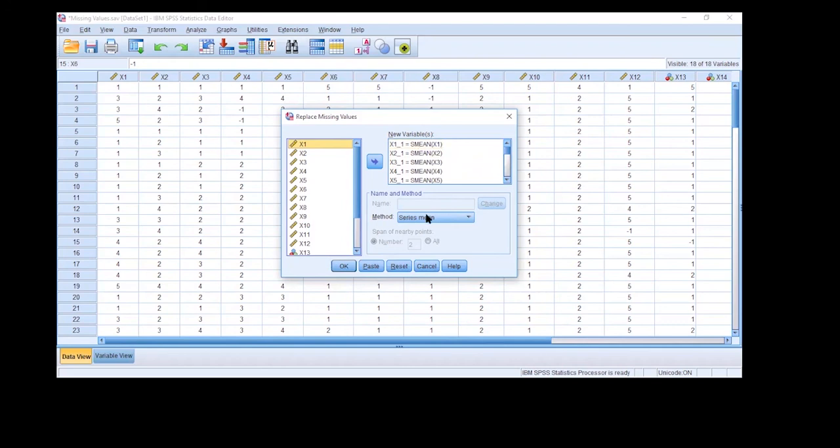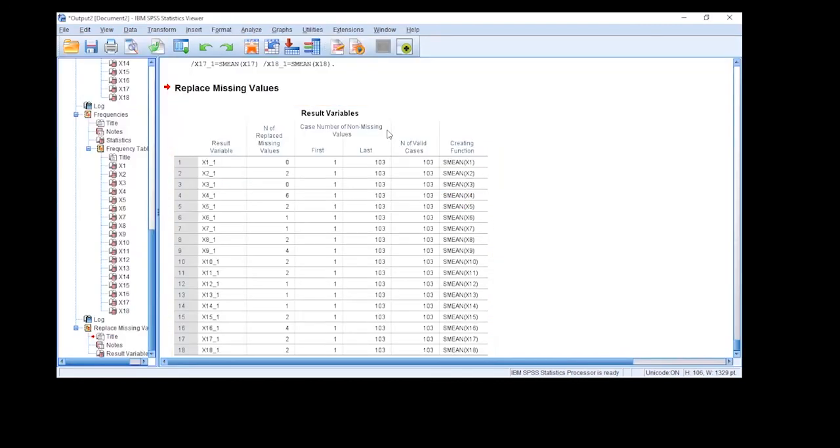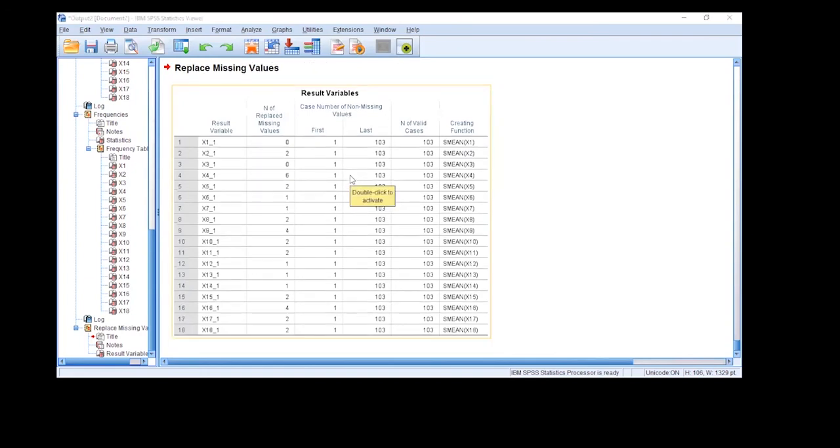So now from this, different methods are there. Series mean means that you can fill out the missing values where -1 is written. Here you can replace -1 by the series mean, by the mean of nearby points, the median, and all these. But we are interested only in the series mean. Select it and then just press the OK button. When you press this button, you'll find the results. So now these new variables are available.